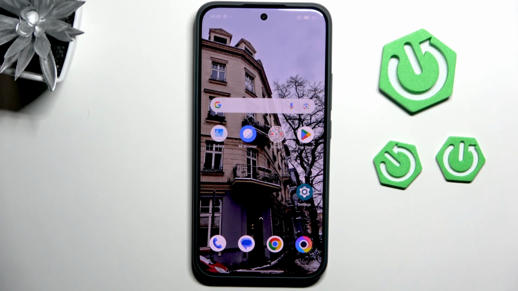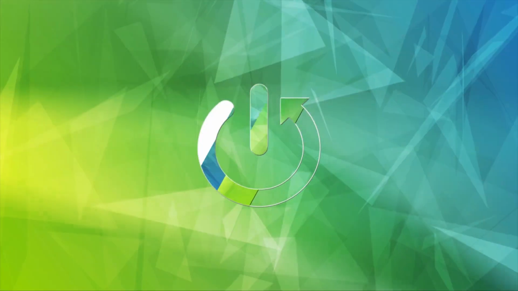Hi, it's HardReset, and today I'll show you how to enable always on display on POCO M8 Pro.